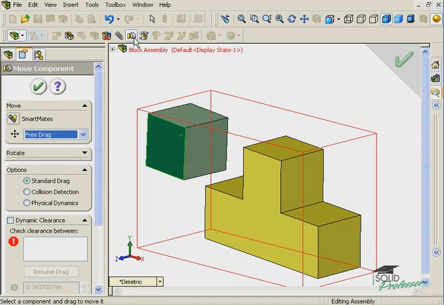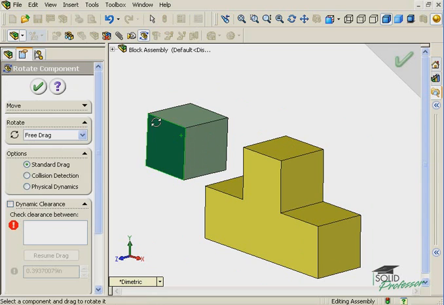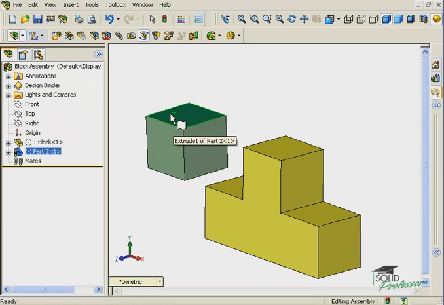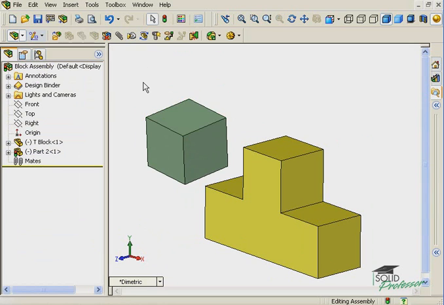With the Rotate Component tool, I can rotate the part freely. Here again, the movement can be controlled more precisely by using the options in the Property Manager. As a shortcut, a part can also be rotated by clicking on the part with your right mouse button and moving your mouse with the button held.